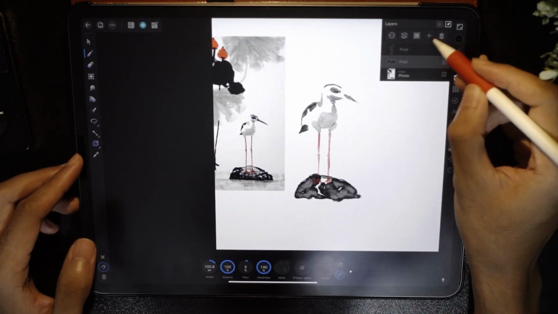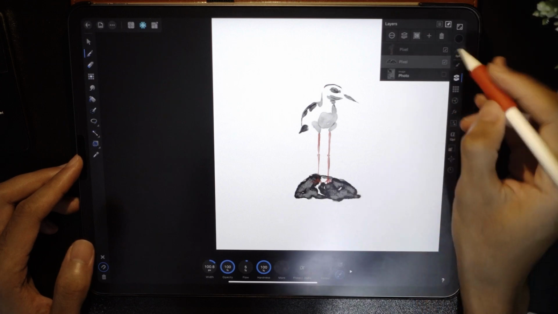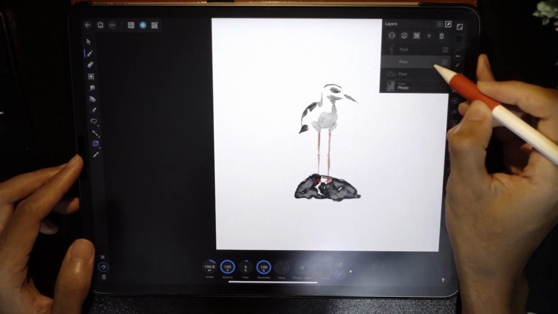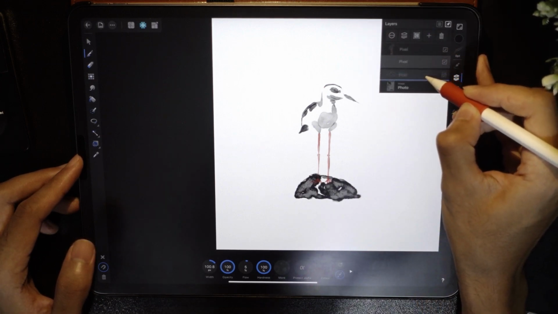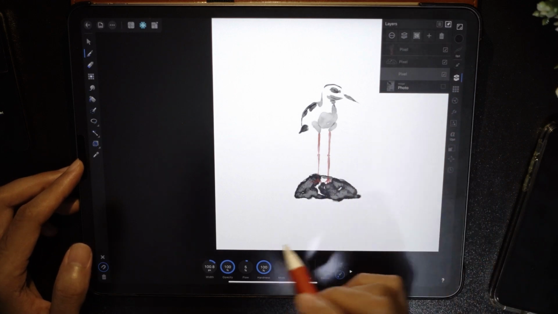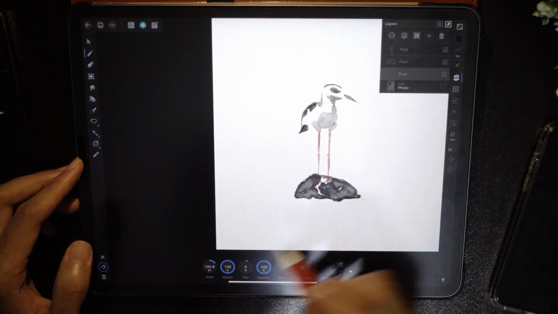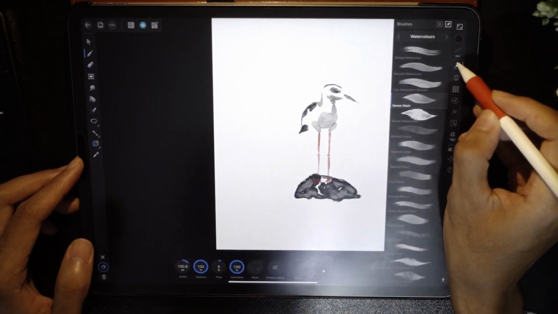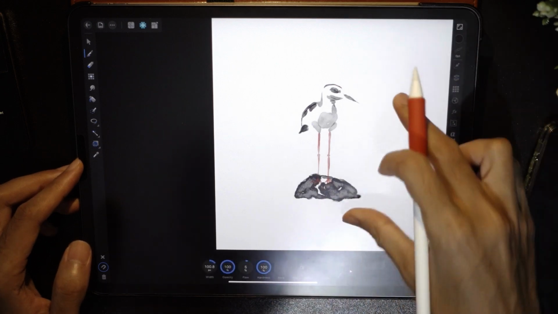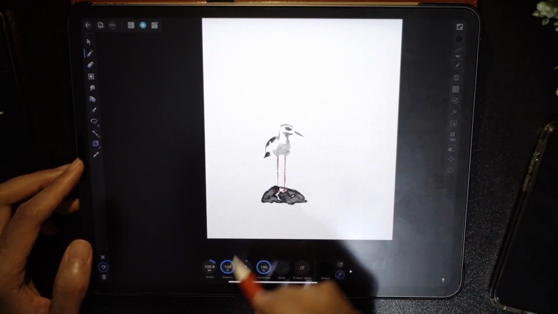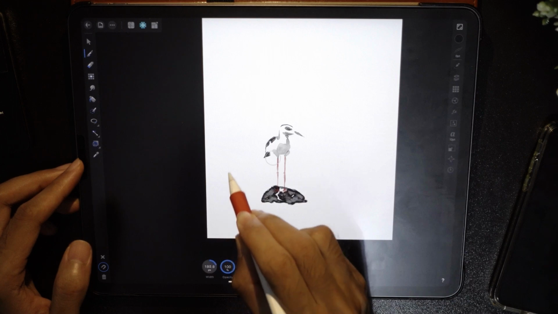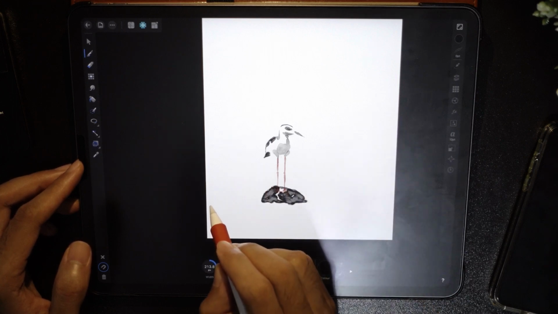I think it's time that we hide this, and we have a new layer, a pixel layer. Drag this below the rock, and we're going to paint the water. We are using the dense wash. I'm going to zoom out. I'm going to increase the size to about 200. Let's see whether it works.